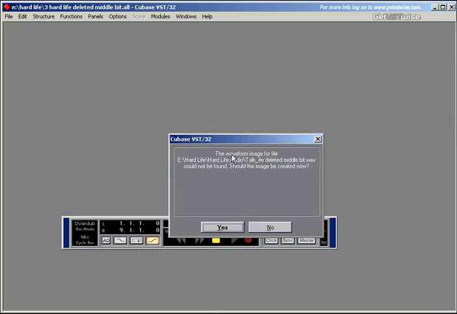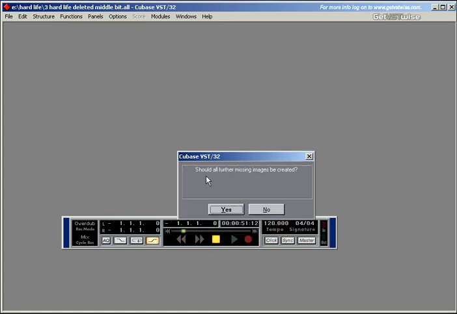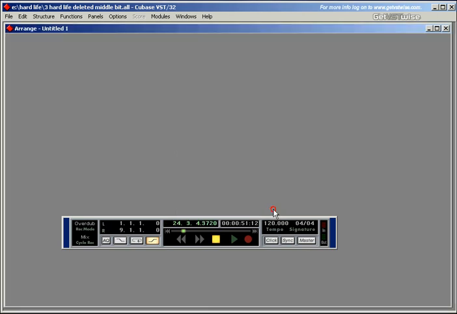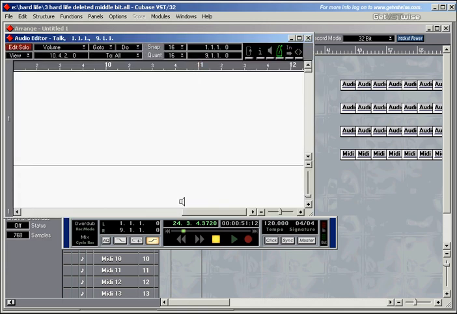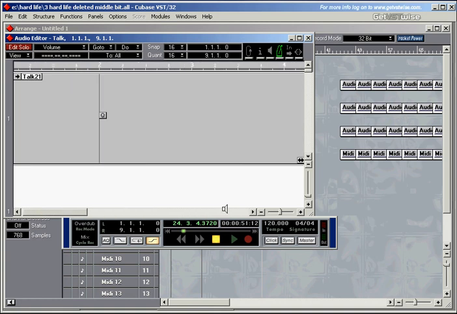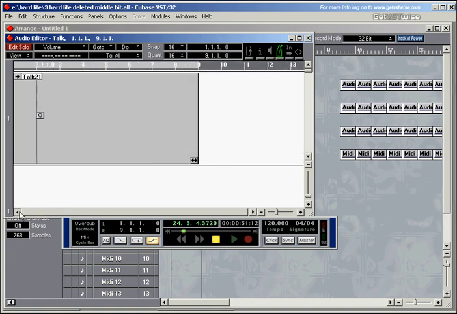Now Cubase gives me the error message saying that the waveform image for the file talk I've deleted middle bit.wav could not be found. Should the image be created now? In theory, you press yes, or in practice when you're working on your own. But for now, we'll just press no, just to see what happens. And should all further missing images be created, let's do no as well. So Cubase opens up again as if nothing has happened, apart from you can't see the waveform pictures anymore. If I double click on one of these files, these segments here have become empty.